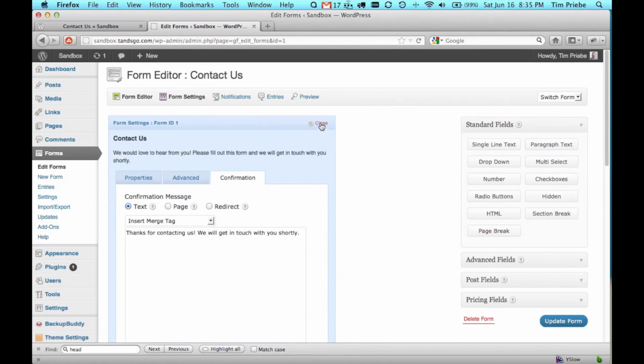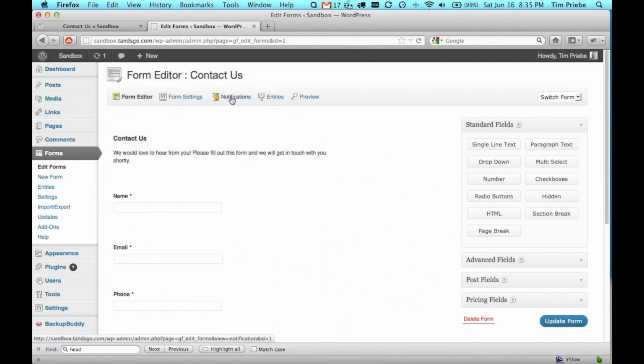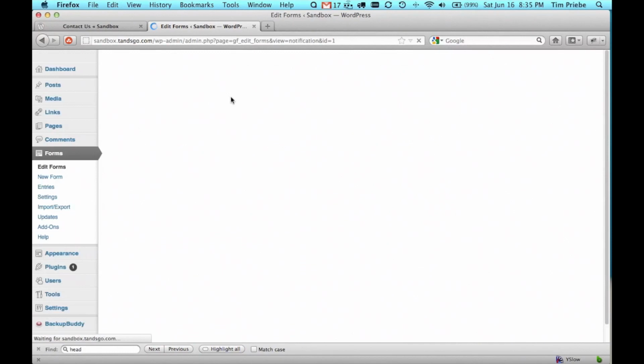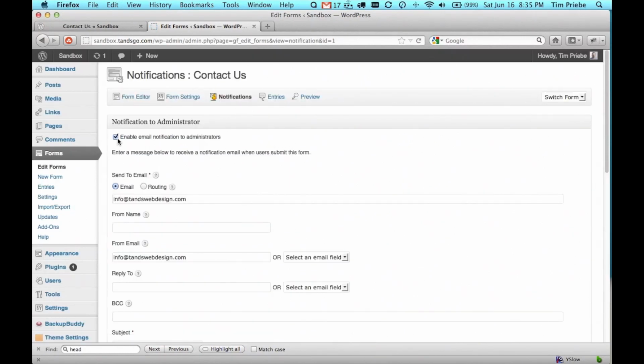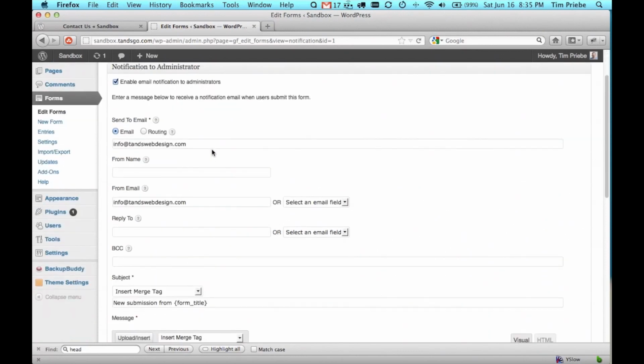The other thing that you can do when a form is submitted is actually send a notification to administrators and possibly to the person who filled out the form. Let's go up here to Notifications. You can see that we already have checked the option to enable email addresses to administrators. Down here we have Send To set to a specific email address. This is where you would actually change the address that your notifications get sent to if this is a contact form, for example. You can also put a comma and add another email address.